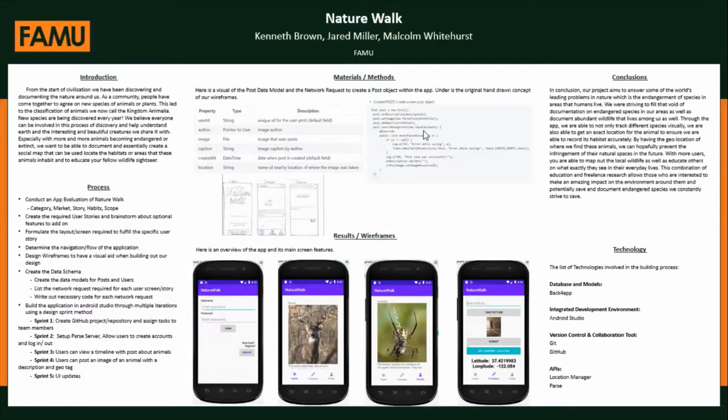Here's also an example of one of the network requests we had to do. This would create a new post within our timeline, and we had to implement this inside of our project. Down below, under these two pictures, here are some early stages of the wireframes we drew out to understand what type of layout we were looking for when it came to fulfilling our user stories. And this led to this as a result.